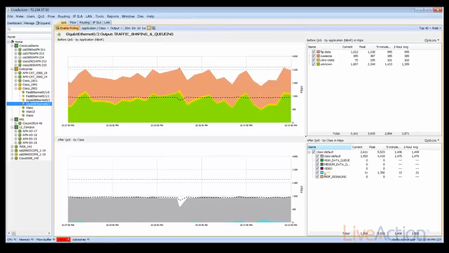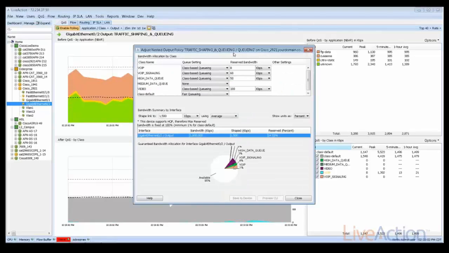One of the unique things about LiveAction is its ability of being able to adjust the policy on the fly. So we know that we're dropping class in voice over IP, we're dropping traffic right now. We can actually go in and modify that policy so that we can actually see the actual class names, the queue settings, the reserved bandwidth, and we can actually now see the pie graph at the bottom of the screen indicating how much available bandwidth is available to us. So we were seeing that we were experiencing about 800K in drops.